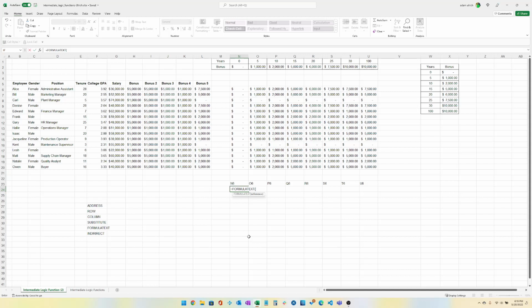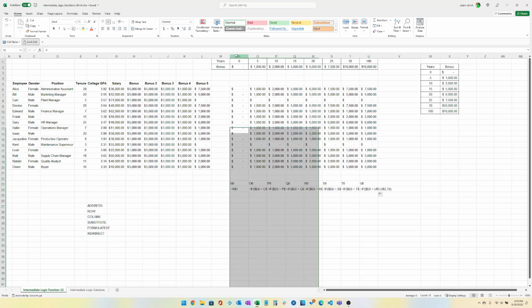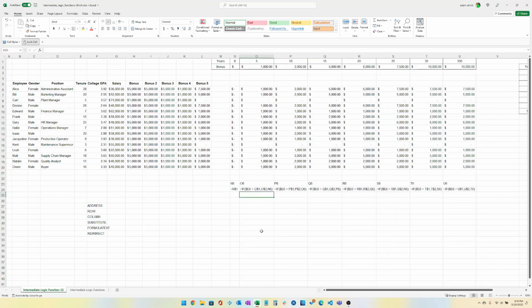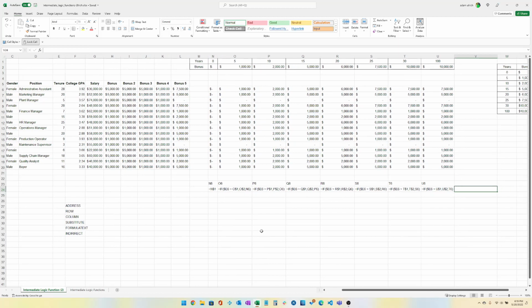And formula text, I'm going to say indirect, okay, and the reference for this thing, like that. And it gives me the formulas for each one of these cells. And if we double click on these, you can see, boom, I have formulas for each one of those things.